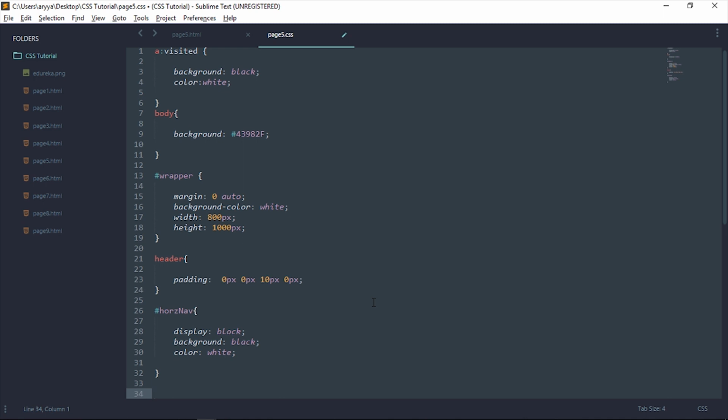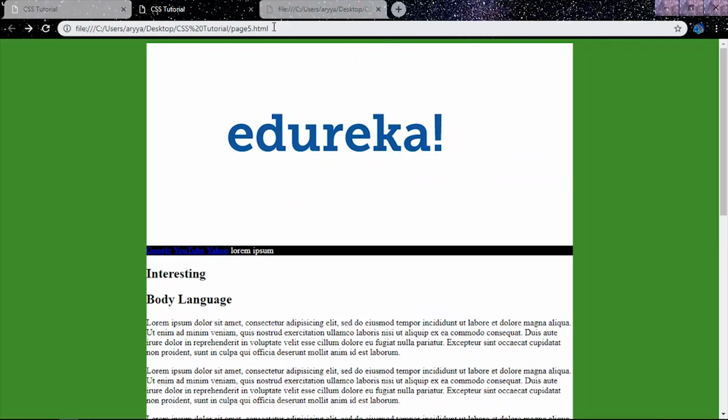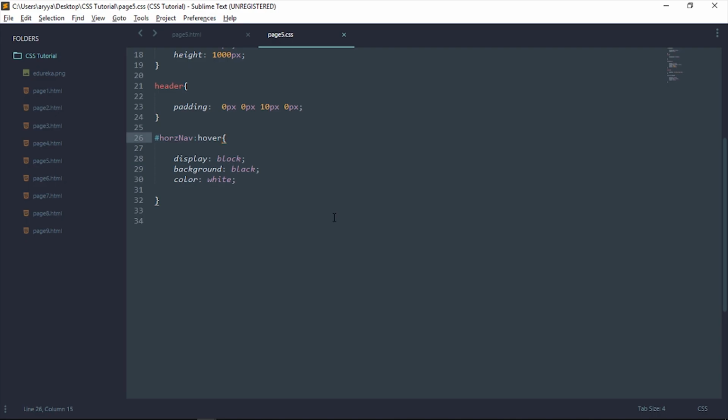Now you can also give pseudo classes like this one out here, like visited, to IDs too. So let's say once we're hovering over the nav bar, we want this to happen. So let's save it. Now if we hover over it, will the change happen? So that's how that works.